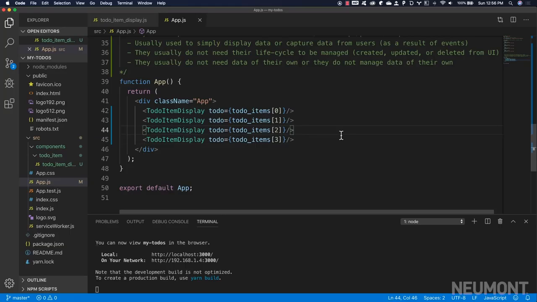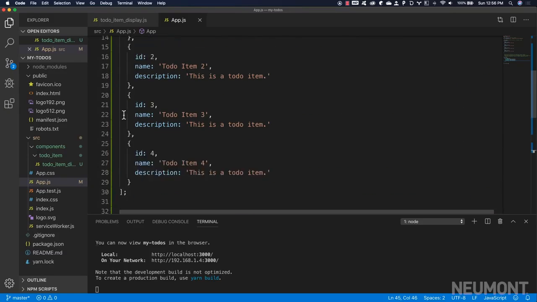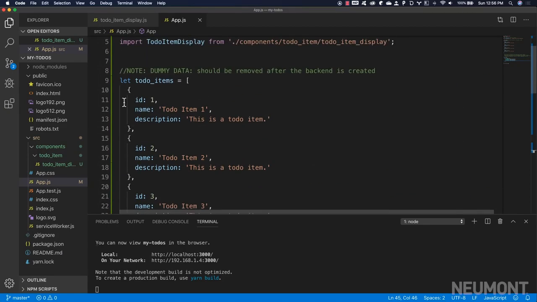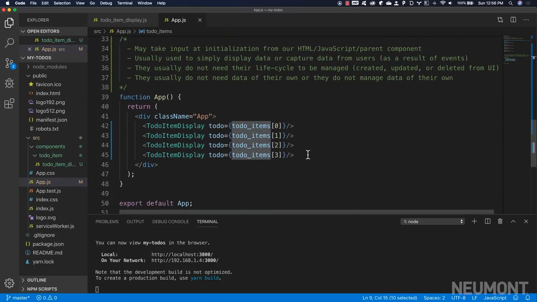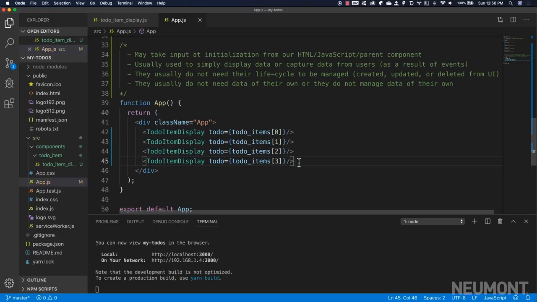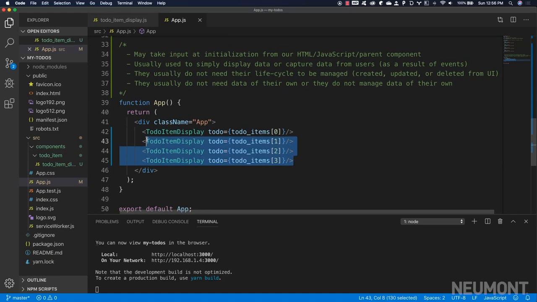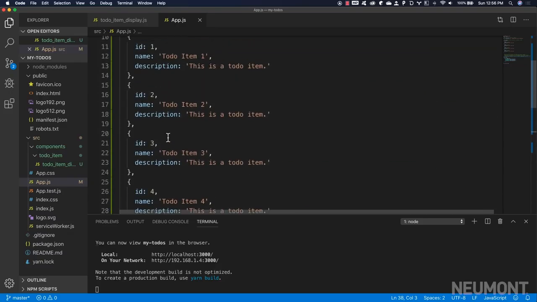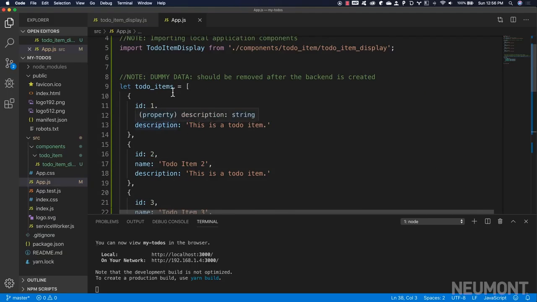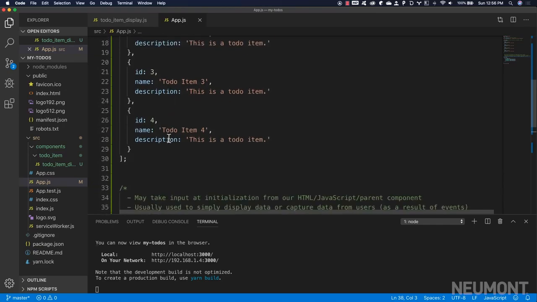Now, one problem is that when we get a list of data from a web service or an API, we don't always know how many items are going to be inside of that list that we got back. Because of that, it's not possible or feasible to put the exact number of to-do item display component instances in our application that are needed for arrays or lists of objects that might be different lengths.